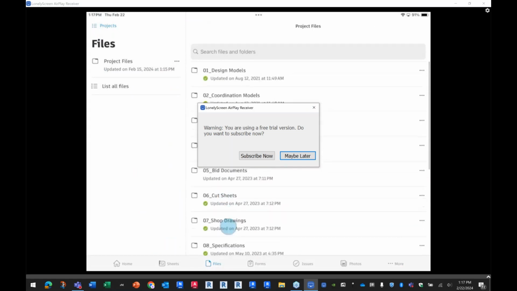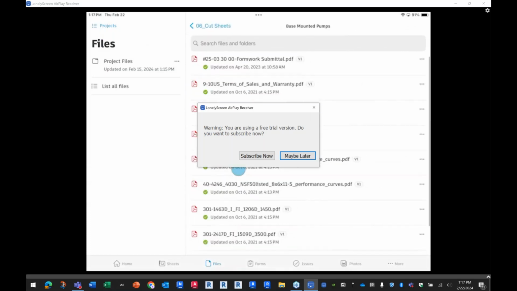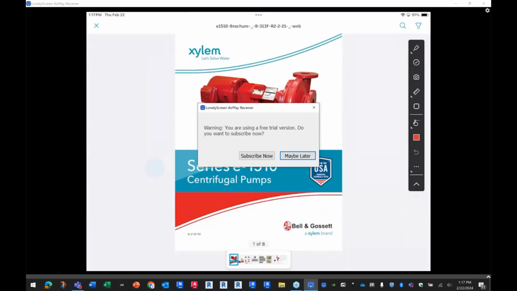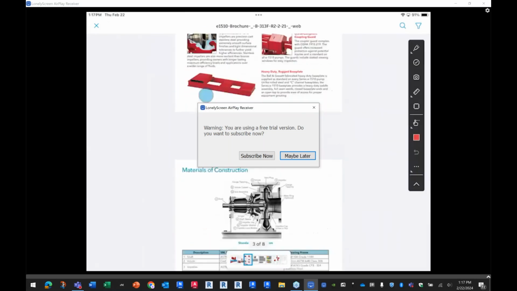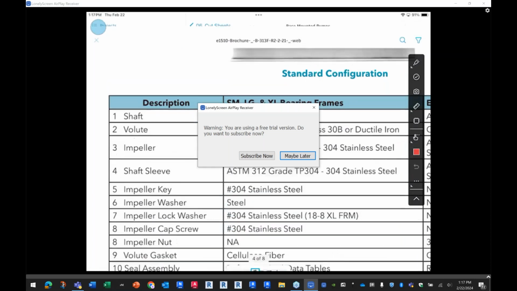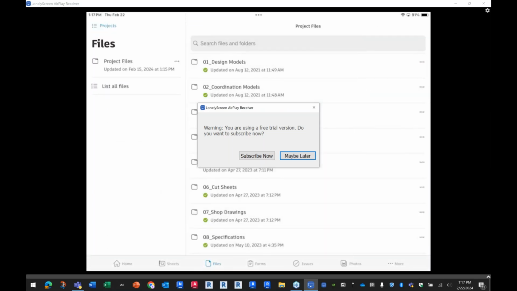Or I want to go over here into my cut sheets, and I need information on the pump, and I need to get down here to the brochure for it. I need some data about the engineering requirements of this pump here. So I need to go to the specs here and check some things. But again, all the data is at my fingertips.